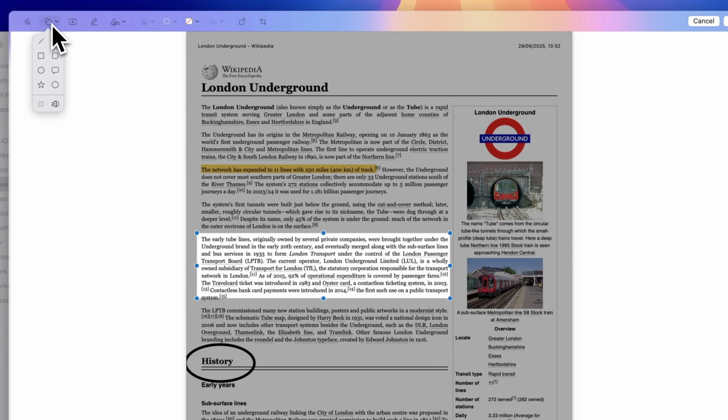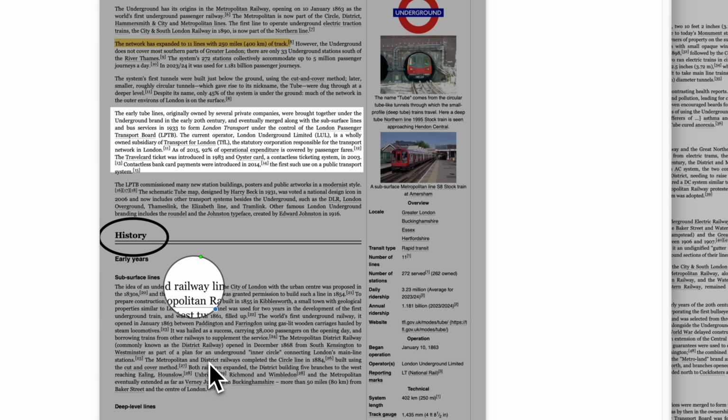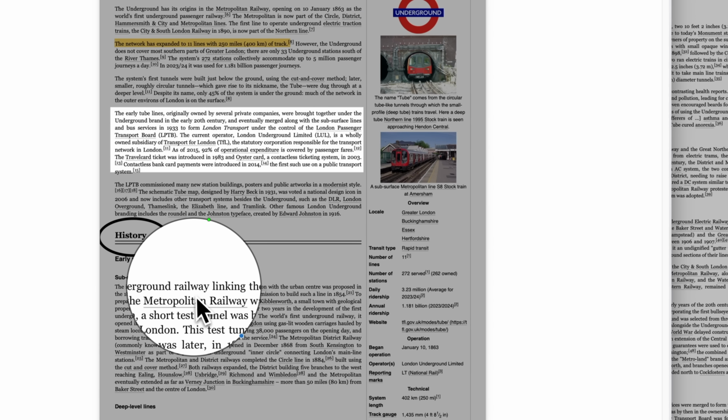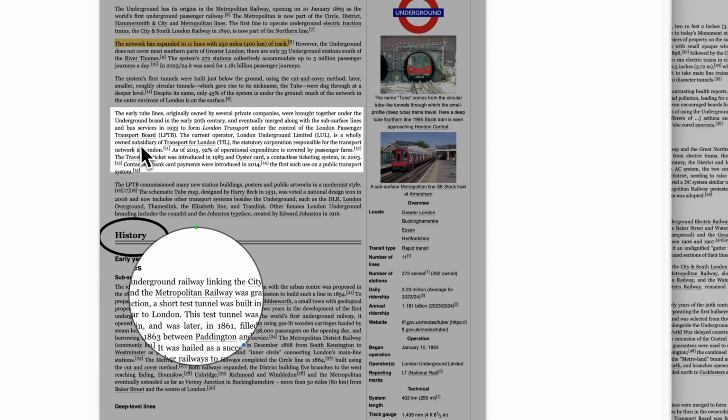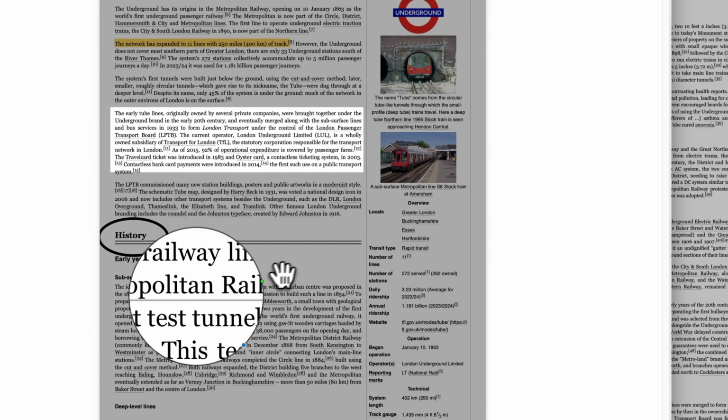The second is the loop tool, which works like a magnifying glass. Drop it over any part of your PDF, and you can adjust its size with the blue handle and change the zoom level using the green one. It's a great way to draw attention to specific details in a document. So if you're not already using Markup, it is well worth exploring, especially when working with PDFs in the Notes app.